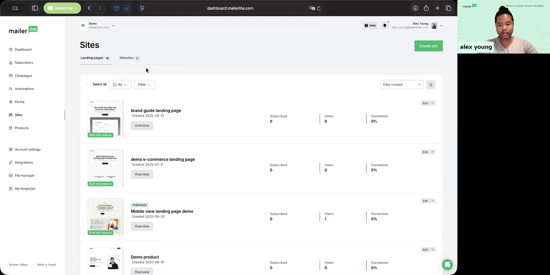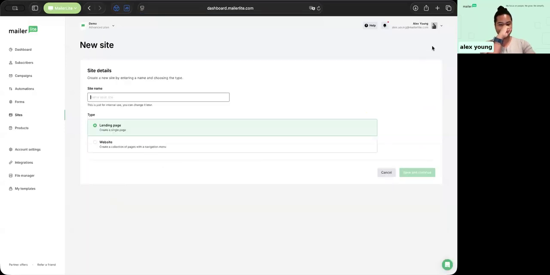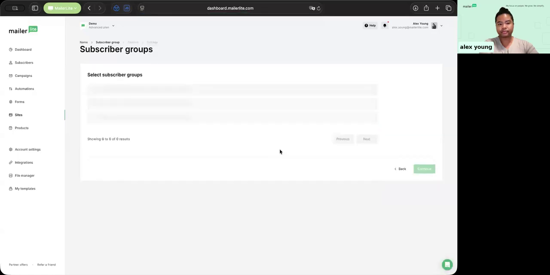So we're in Sites right now. What we're going to do is click Create Site. Okay, and then make sure you have the type landing page selected. We're going to name the site demo site and then click save and continue. All right, I'm going to give this just another minute to load.